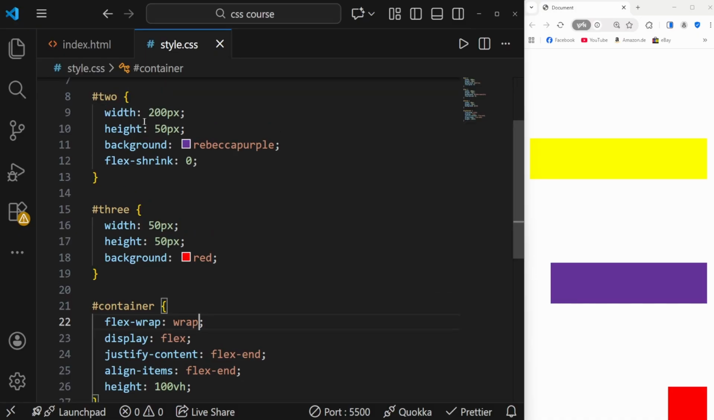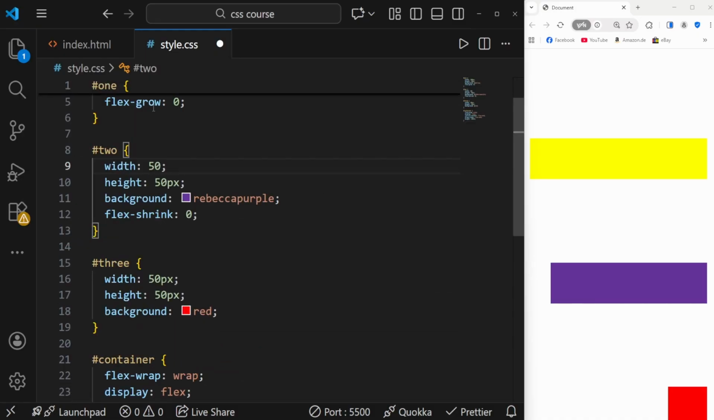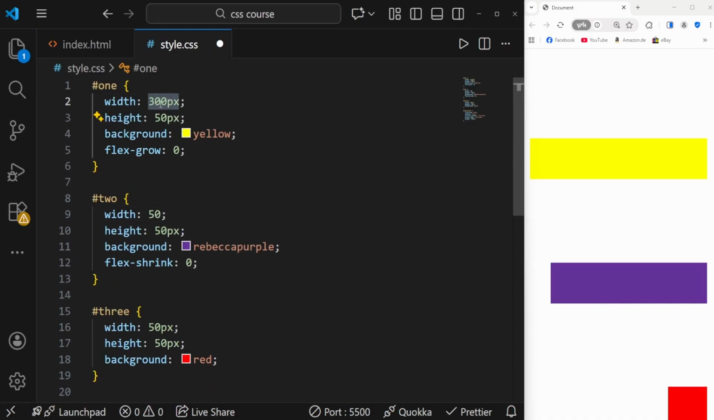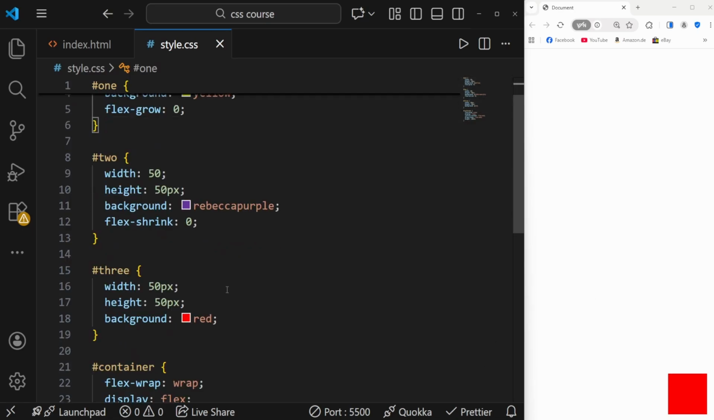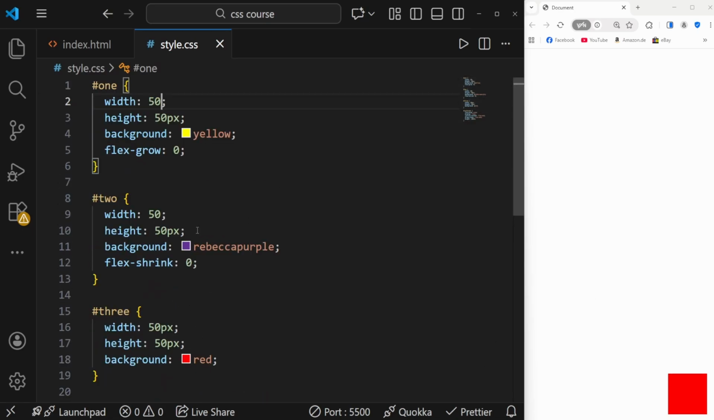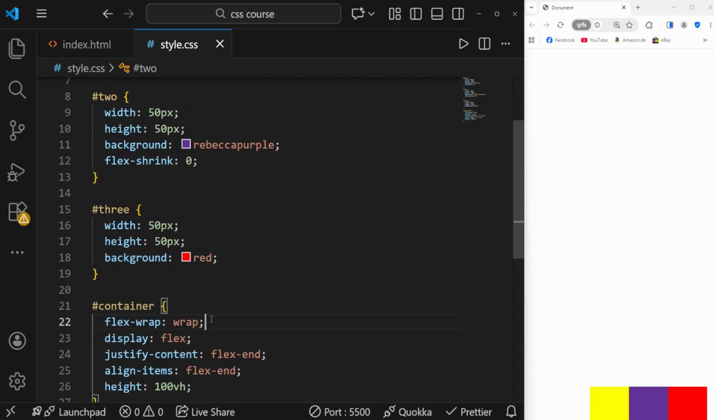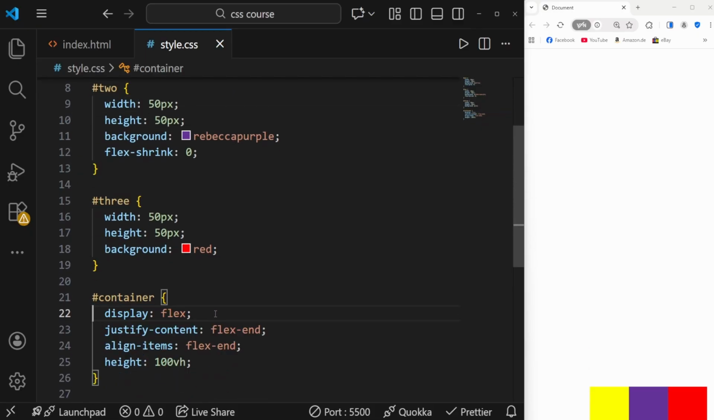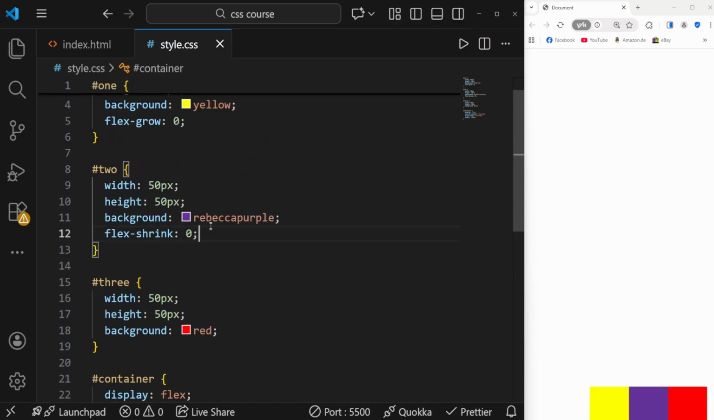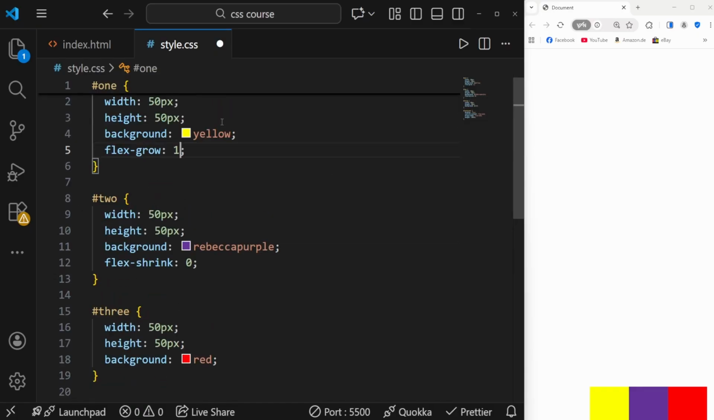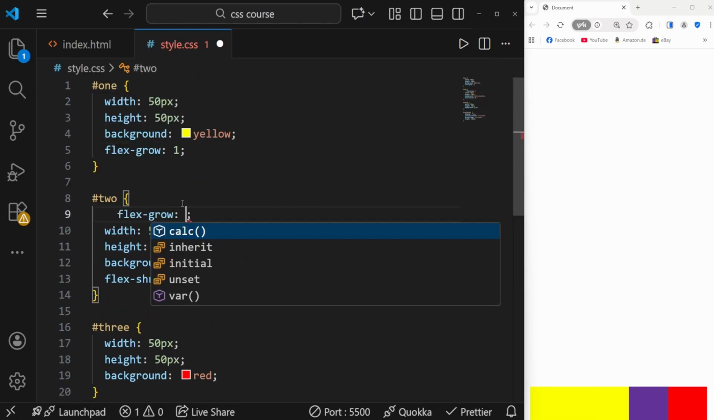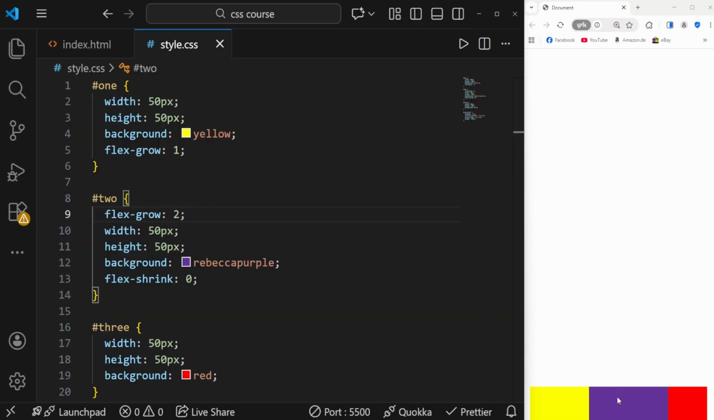Let's go back to a width of 50 pixels for every single item. So 1, 2, and 3, like so. And let me remove the width of 50 pixels, and let me also remove flex wrap for now. And I want to show you something about flex grow. So if we are going to define flex grow of 1 right here, for the yellow one, for example, and I'm now going to define flex grow of 2 for hashtag 2, for example, you can see that the second container is growing at a higher rate than the first container.